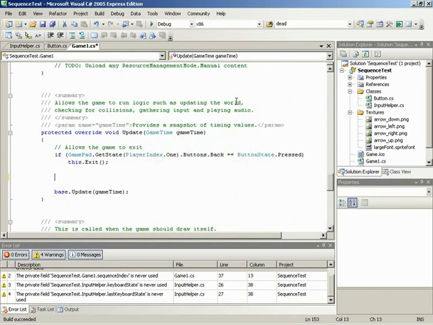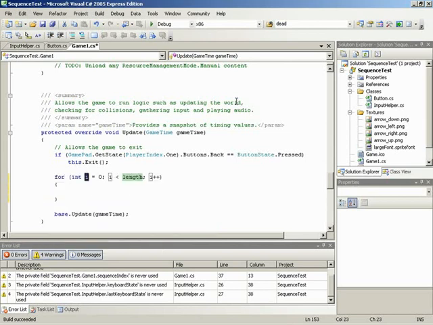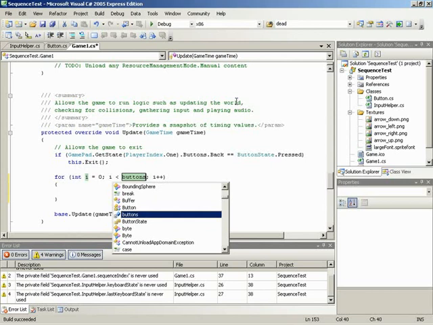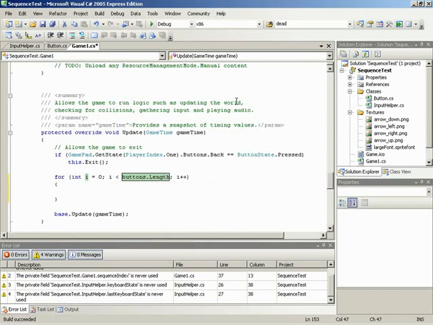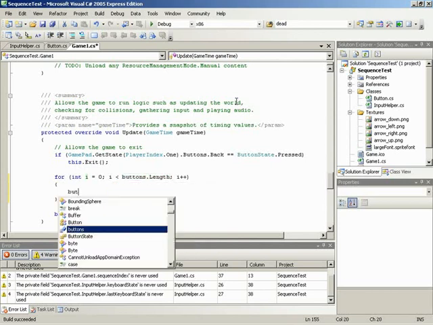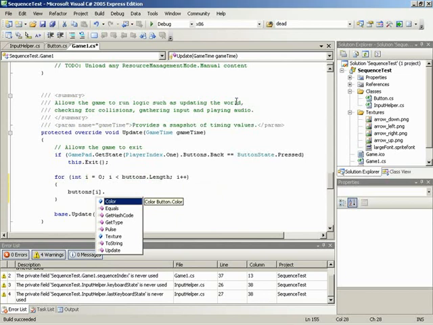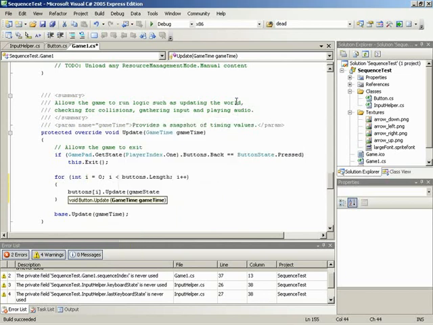Right. So beginning in update, the first thing we want to do is to go through all of our buttons and tell them to update. That way, if any button is trying to count down a pulse, it will be given an amount of time to count down by. So we'll do a for loop to go through all of our buttons. And we'll do that by buttons.length. And then we'll take each button by index, so buttons[i].Update, and we'll feed it the given gameTime.